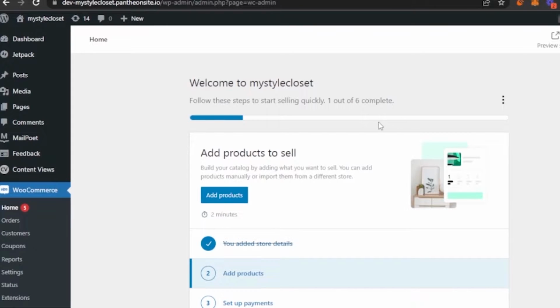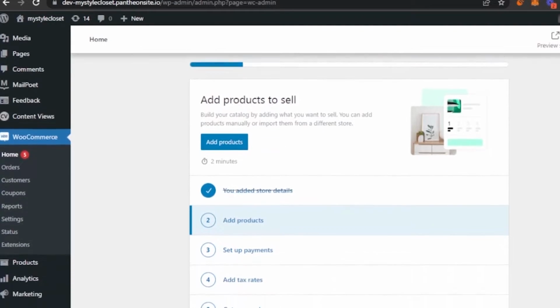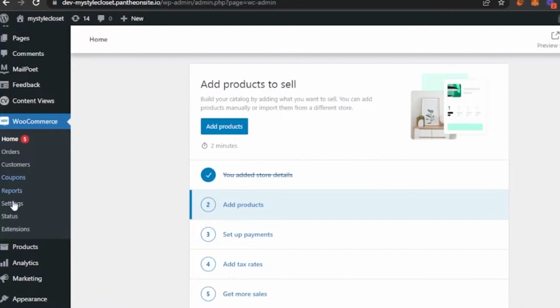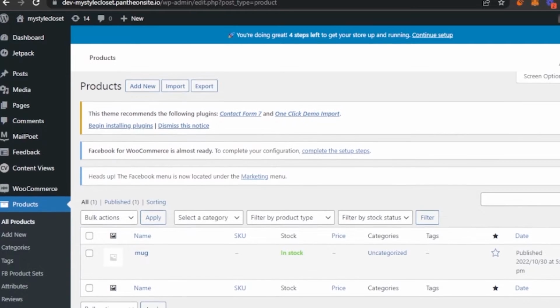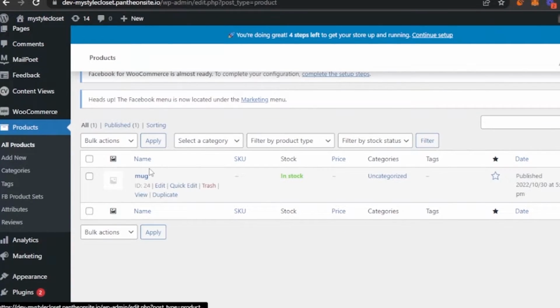First of all, as you can see, I have opened my WordPress here, and this is my WordPress website, and this is the WooCommerce plugin I've installed here. Now I'm going to add a product onto my WooCommerce, and then I will show you how you can add customization to the product. Okay, so I have added a product named mug into my products on WooCommerce.